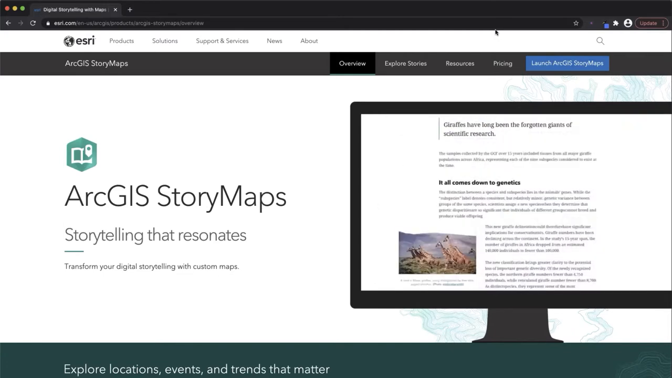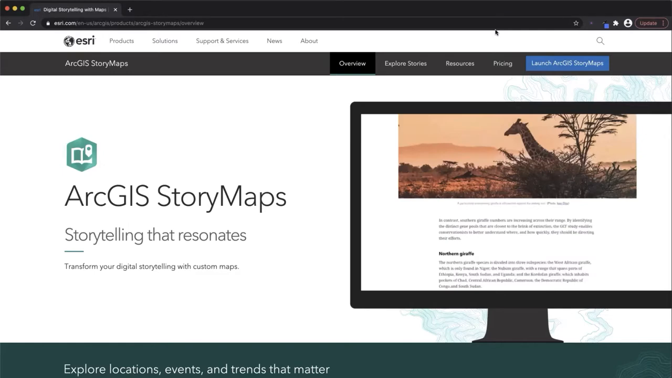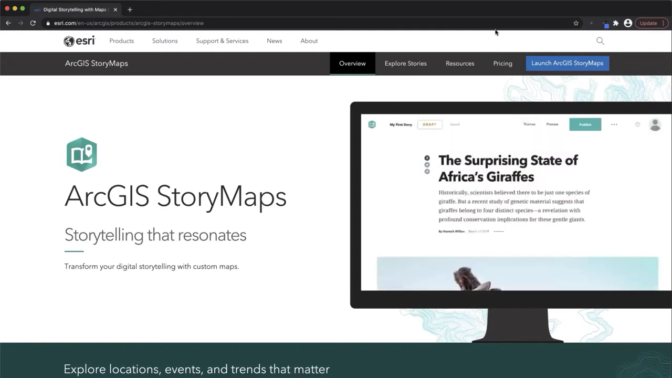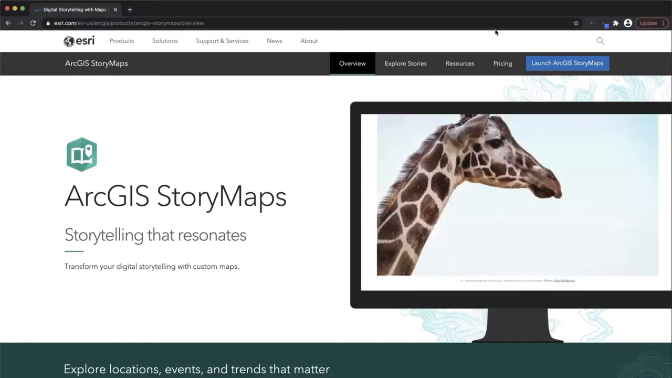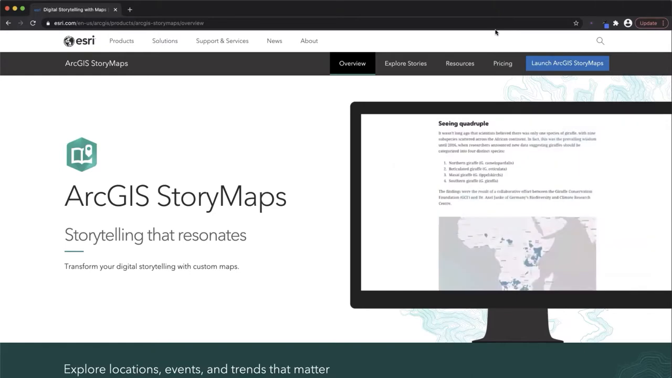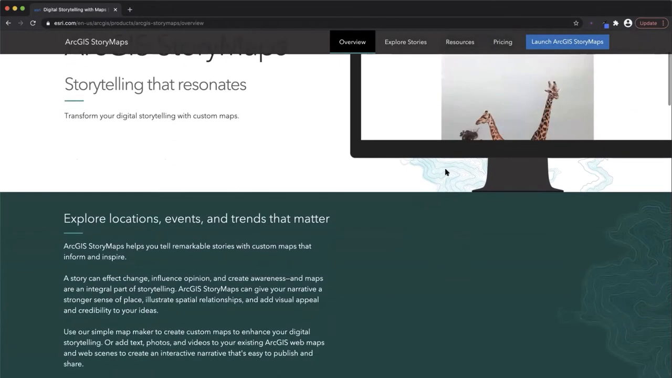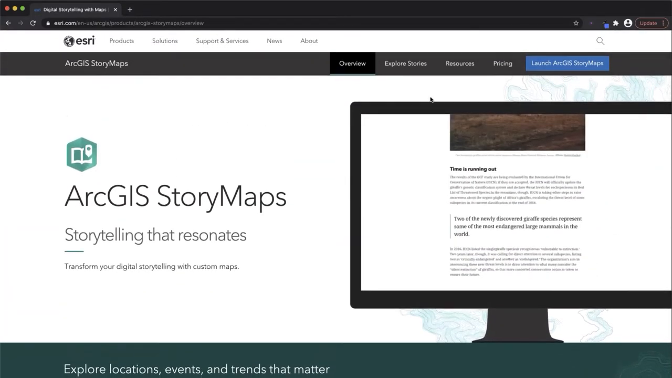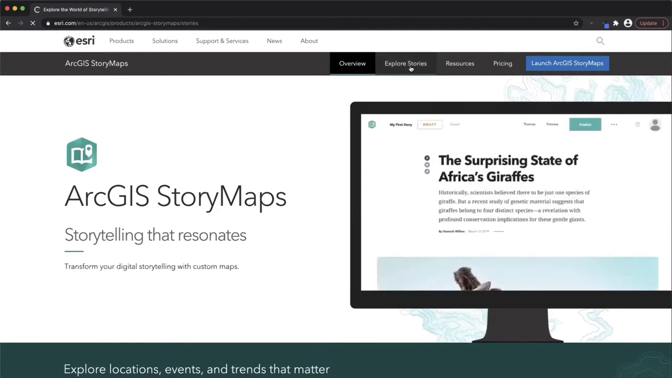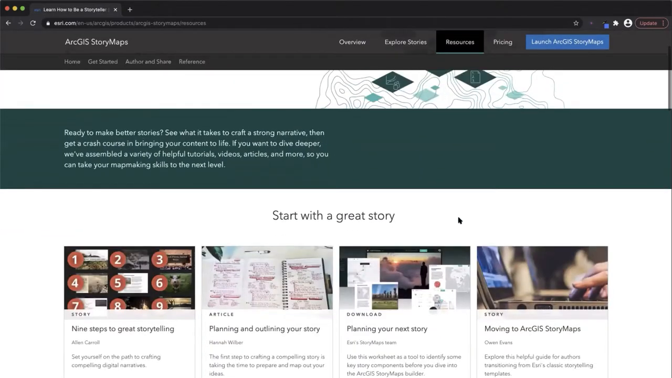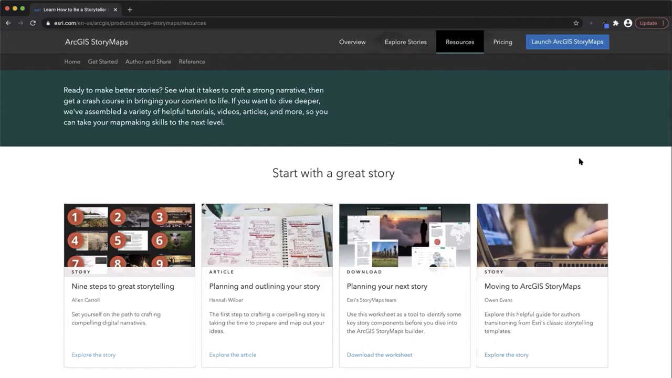In addition, consider how you're going to distribute your story and what action you want your readers to take after reading it. Once you've figured this out, you're ready to jump into ArcGIS Story Maps. The best place to start is esri.com/storymaps. This is a great website to bookmark and explore the resources that Esri's Story Maps team has developed. These range from community stories and what we're reading to resources like practical how-to blog posts that will help you on your storytelling journey. And it's also where you can launch the Story Builder and start creating.